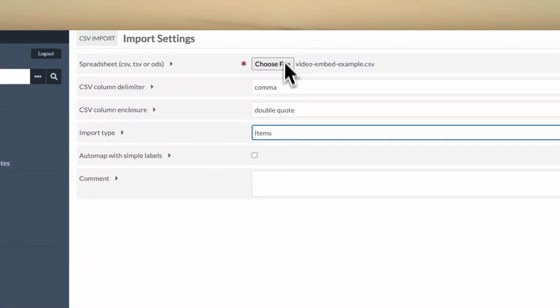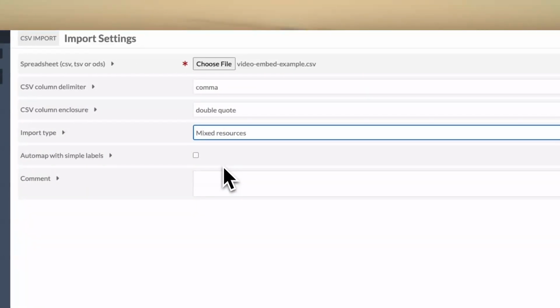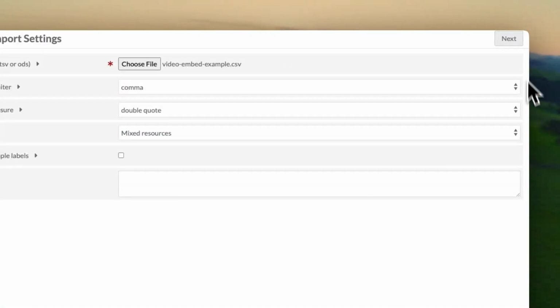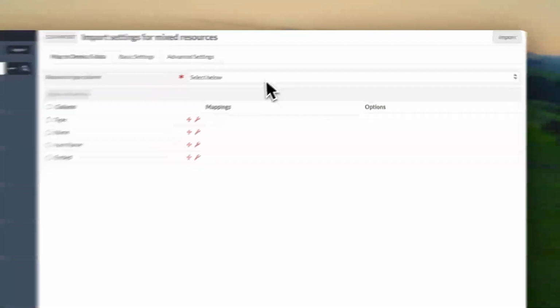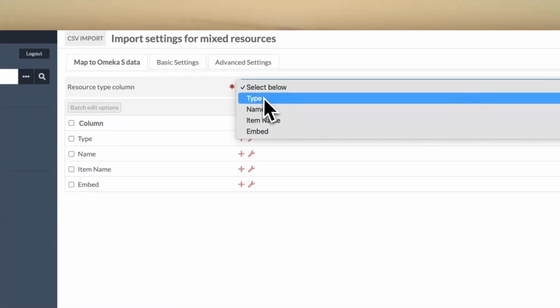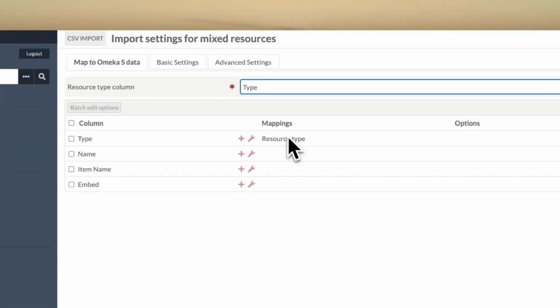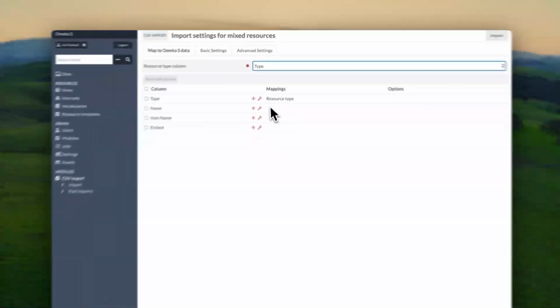I've already chosen the file here, but for the import type I can change it to mixed resources, and then I'll just click next. And you can see here it's asking for the resource type column, and that is the one that I named type. So I can select that, and now you have the mapping for the resource type.